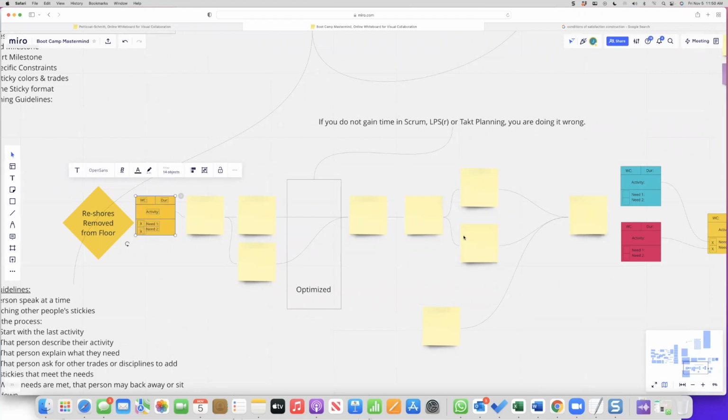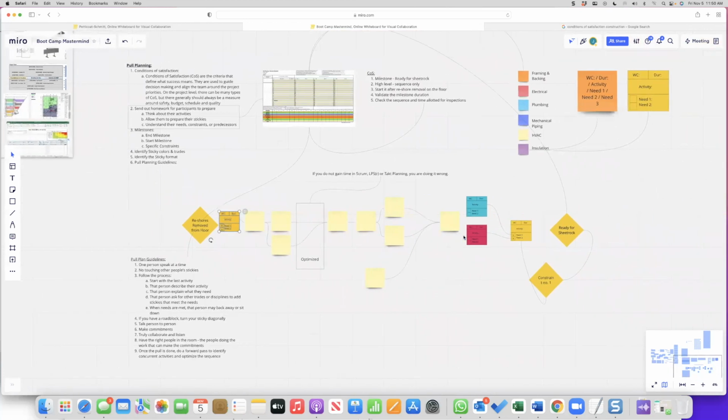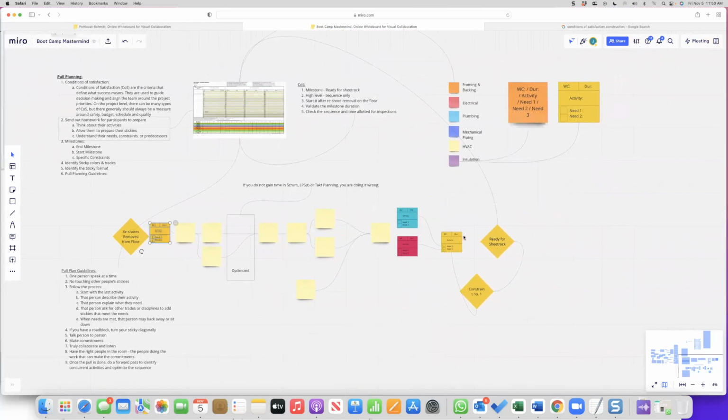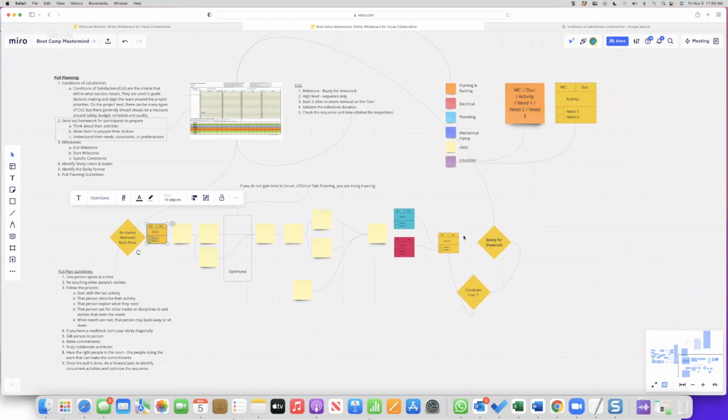So any questions about pull planning? Hey, Jason, what's the benefit of going backwards versus forwards?